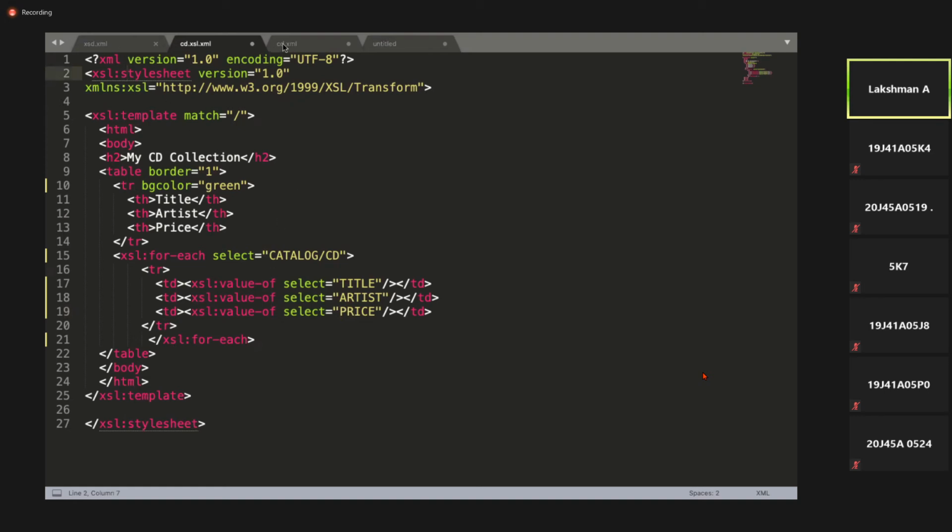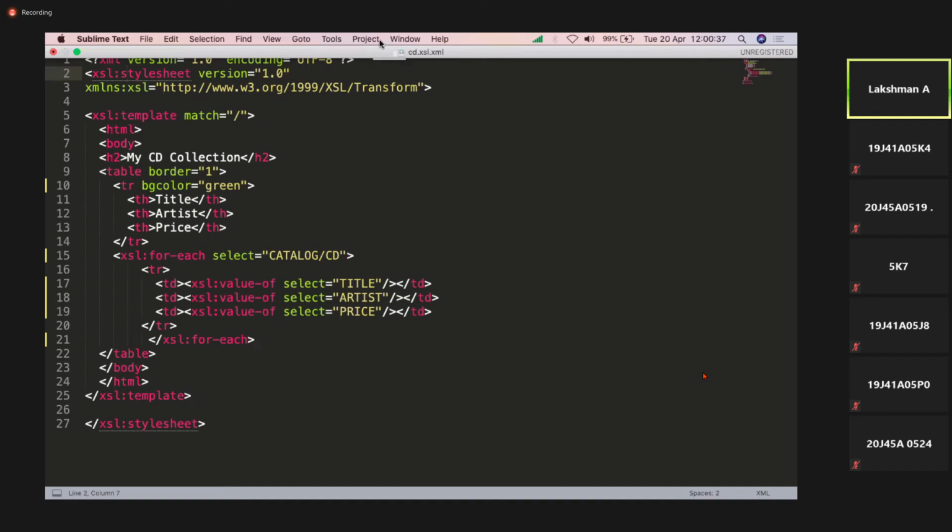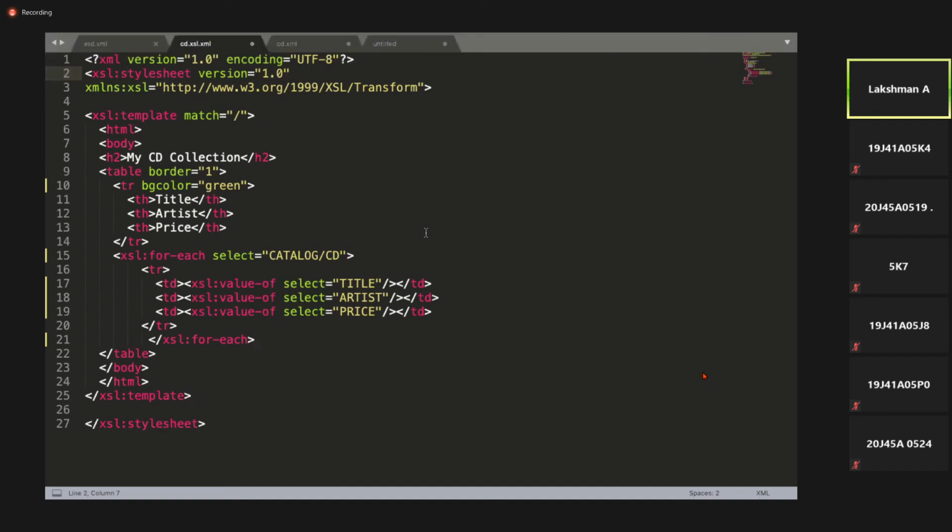Is there any confusion here? Any confusion till now in XSL? Is there any doubt? Please ask me. You're not going to write a static table. You're going to fetch the values from XML and display them in a table. So any doubts, you can ask me a question.